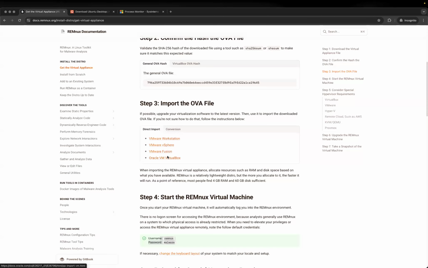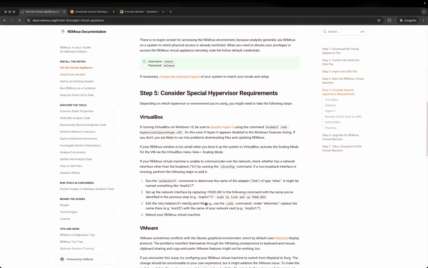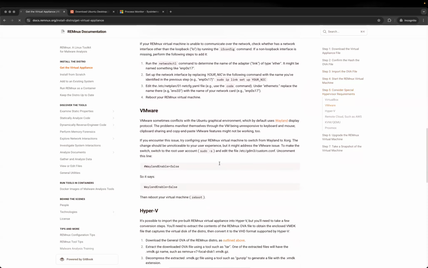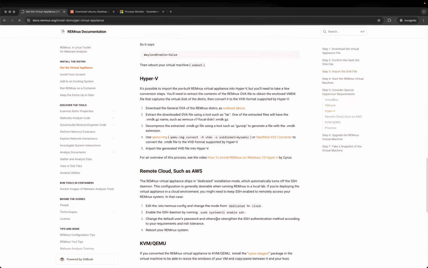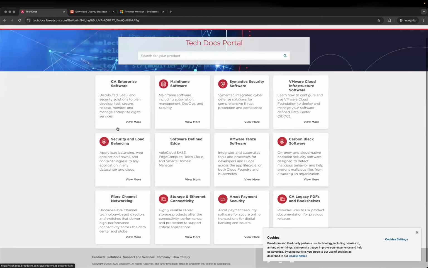Let's say if you're working on Fusion on a Mac, or Workstation maybe for Windows, you just need to import it and make sure you give enough storage and assign enough RAM. Okay. Then after you install all of them, because this one comes with INetSim. If not, then we also need to install it by ourselves.